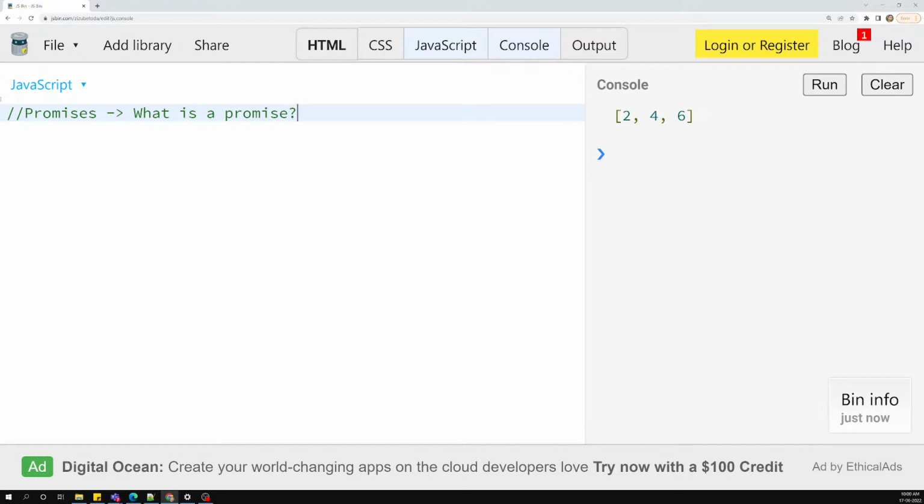What is a promise? Promise in English terminology means that you are giving a promise that I will do this task, something like that. You are giving an assurance that I will do this task. Promise in JavaScript is also a similar scenario: JavaScript will give an assurance that I will execute this task.